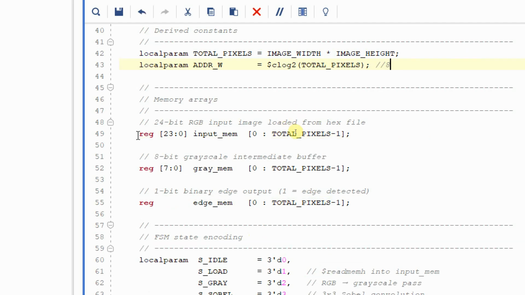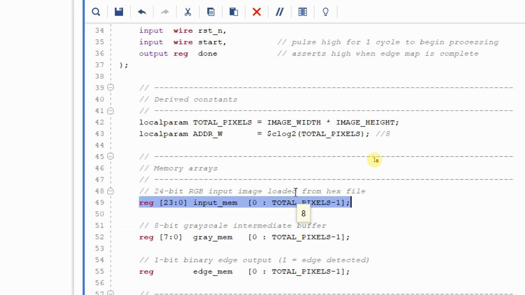Now I'm going to declare a memory for storing my color image. How I'm going to read my color image, I will show you. For storing this 24-bit RGB input image from the hex file, I'm going to declare a register file of 24-bit width. Why is it 24-bit width? Because each pixel is 24 bits. And how many pixels are there? It is decided by the width and height of your image, which is 64. So I'm going to have a total of 64 locations, 64 pixels stored inside this input underscore mem, and each pixel is 24-bit width.